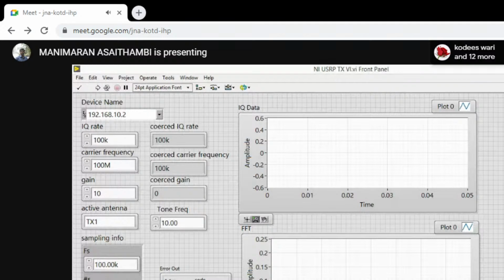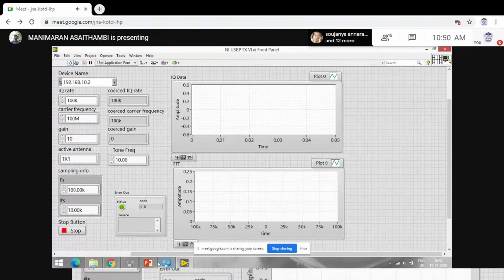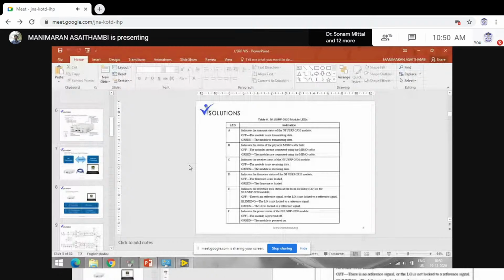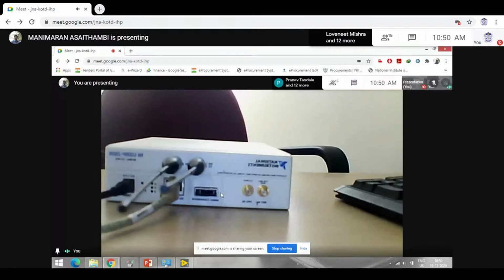So if you see, as per my LED indications, A is meant for transmission. A is meant for transmission. So what I do is in my screen, I'll just pin this one. So if you see there, I don't know whether it is visible or what. I'll just go near to it.